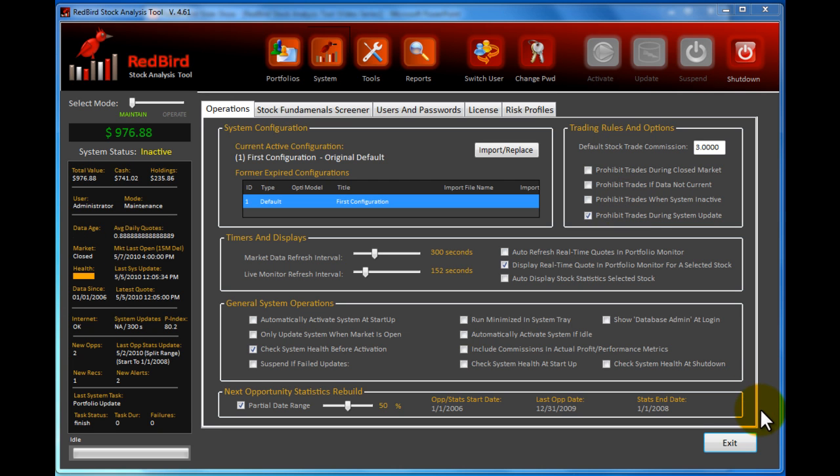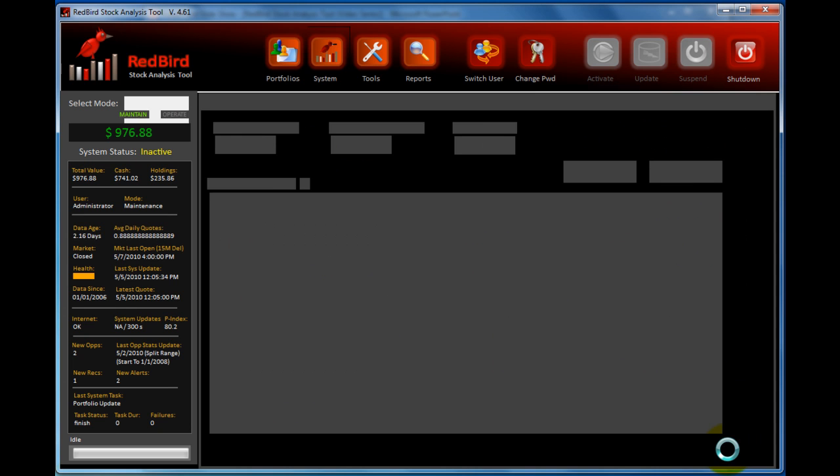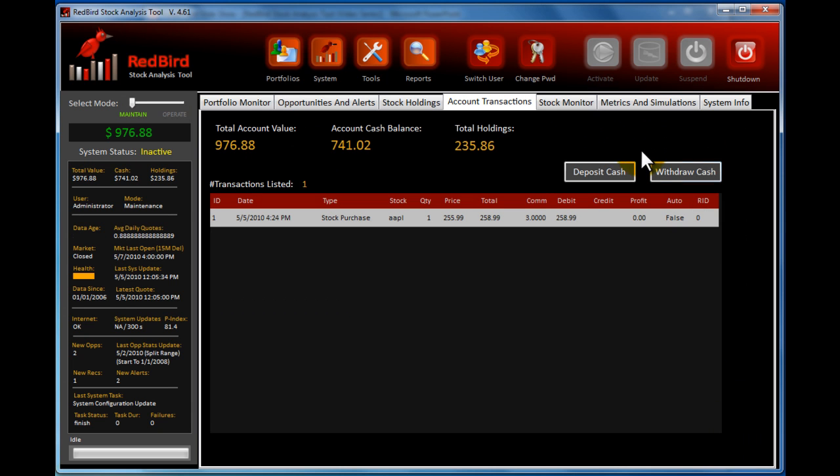Now let's look specifically at each of the 4 transaction types. We'll first look at depositing cash. So let's assume that we want to deposit more cash into our account so that we have more available there to execute opportunities, recommendations, or perform various types of transactions.